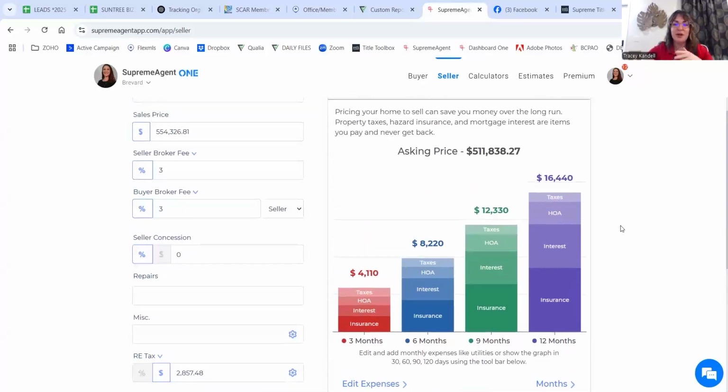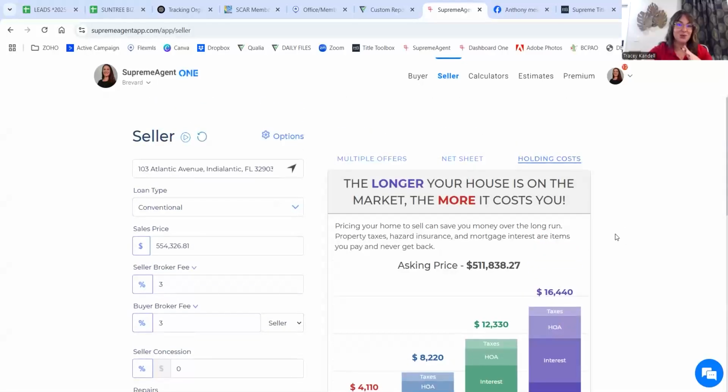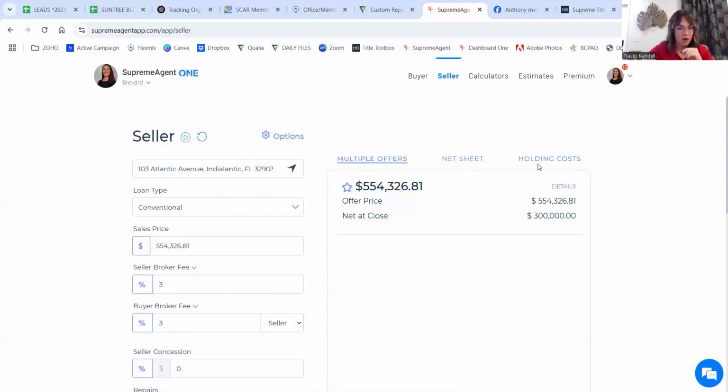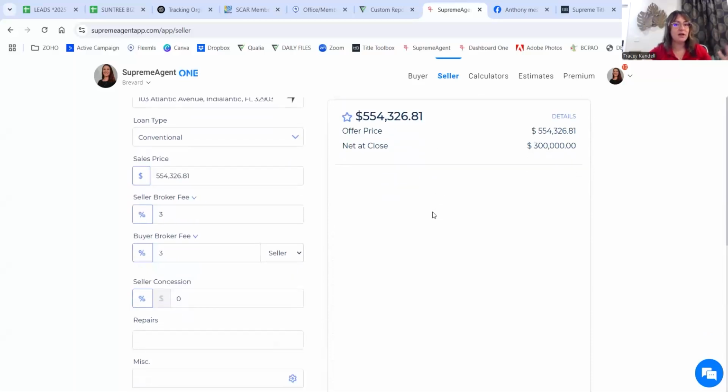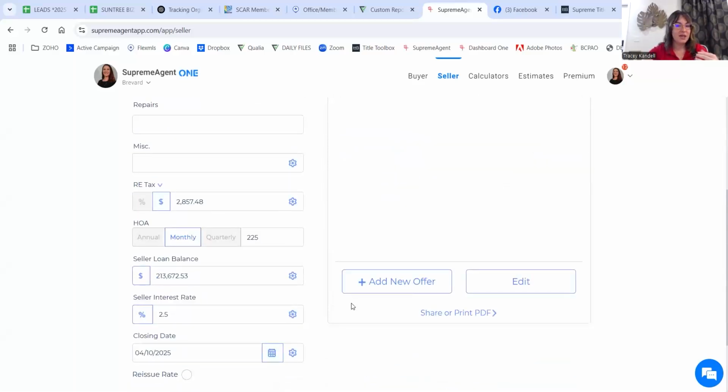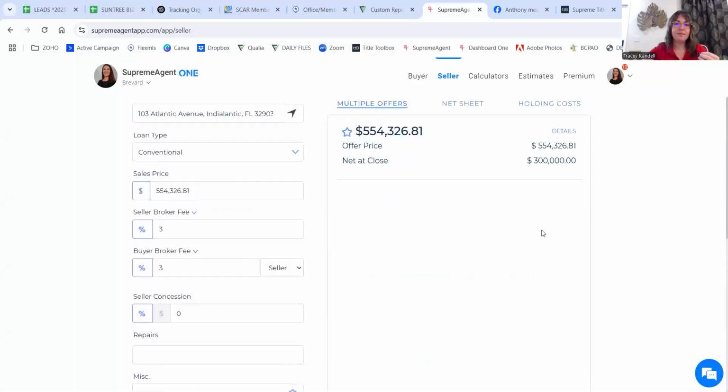I hope you're all super giddy about this the way that I am because I love this tool. Now, that was on the right side of the net sheet. If we go to the left side of the net sheet, swipe to the left, you get multiple offers. So this is a multiple offers tool to list out offers to then send to your seller. You scroll down and you can add as many new offers as you want to.